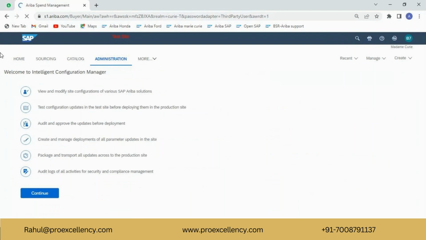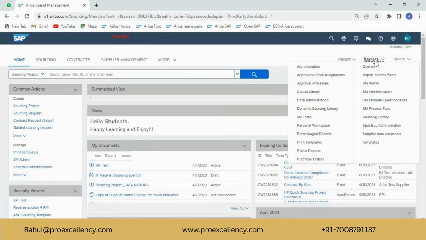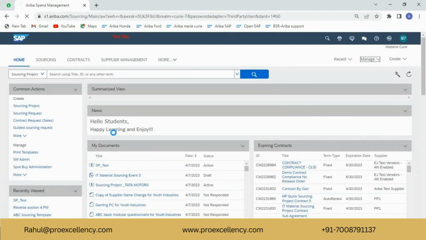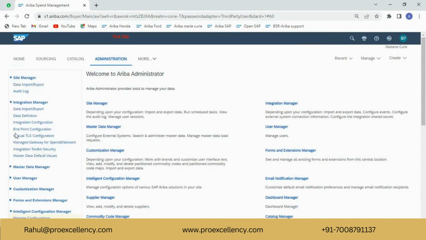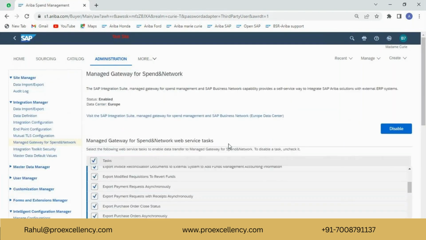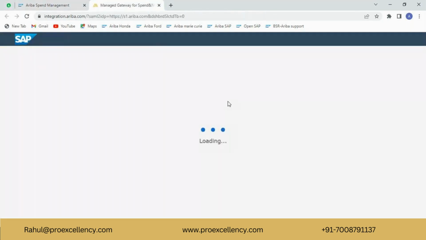Come on. I clicked on the wrong section. I have to click on configuration manager, but I clicked on intelligent configuration manager. I have to go to this section. Then this is going to be the CIG, which is the managed gateway for spend and network intelligence. It's been changed. Once I click on this one, it will take me to this part, and we just have to click on this particular section, which will show the Cloud Integration Gateway like this.